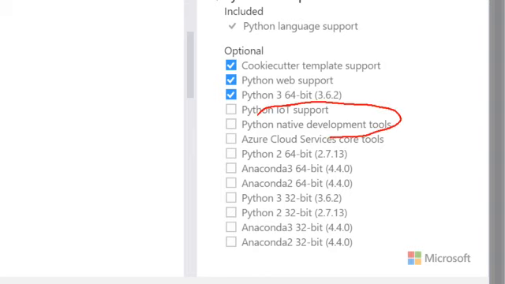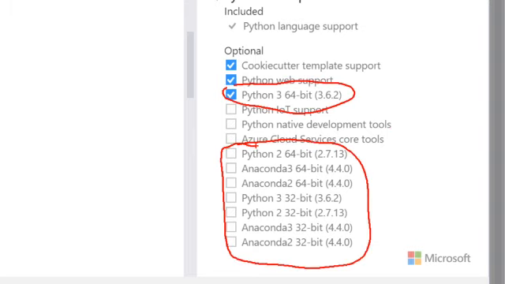Python native development tools are the C++ compilers that you need for Python, and also some extra templates and integration to make your experience better in Visual Studio. You'll also see a big selection here of Python and Anaconda distributions that you can install if you don't already have Python or Anaconda on your machine.